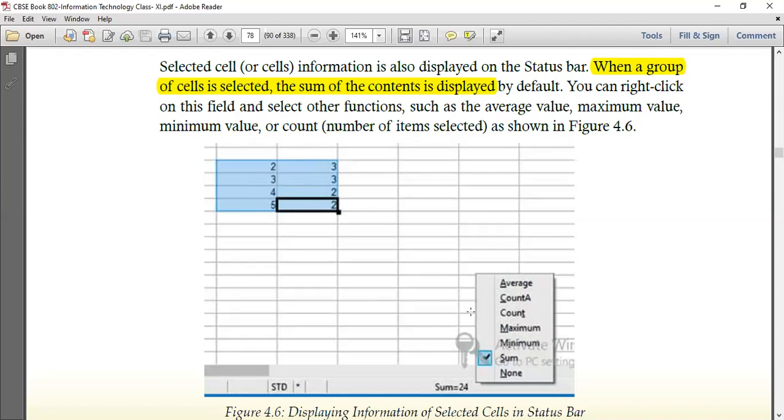You can see, right. Remember, this is not the way to apply a function or a formula somewhere. It is just a way to check what the total is, right, without applying a formula anywhere in the sheet.